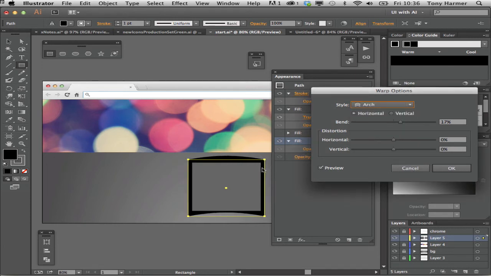The arch kind of achieves what I'm after in some ways. All right, it's doing the whole thing as an arch. I can change the amount of bend in there if I need to. I don't want to make that too grand. I just want it to be just enough. Okay, so there you go. That's got that sort of arch effect on it.